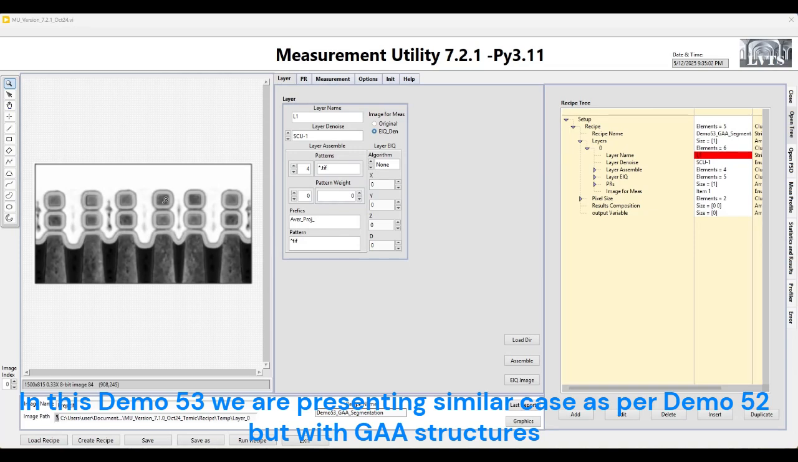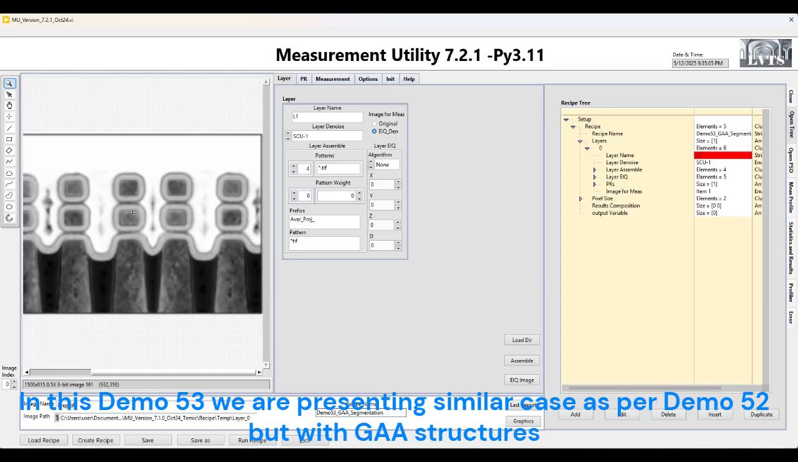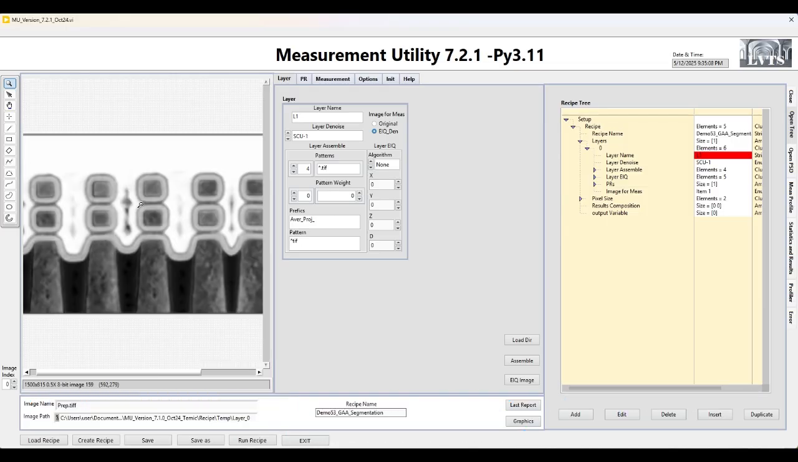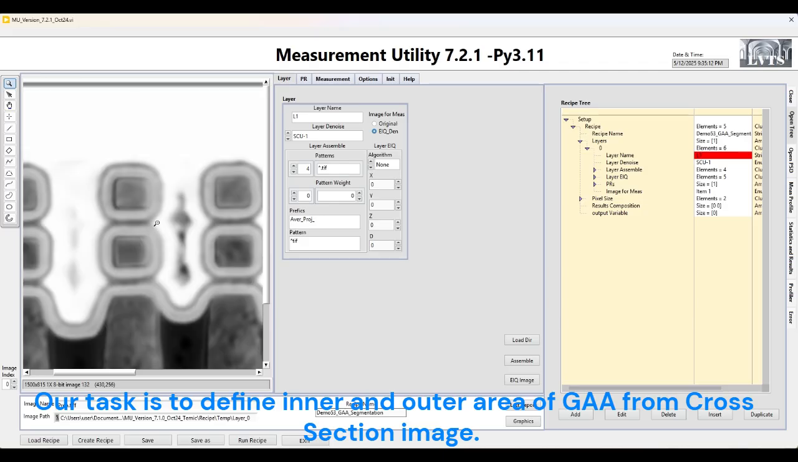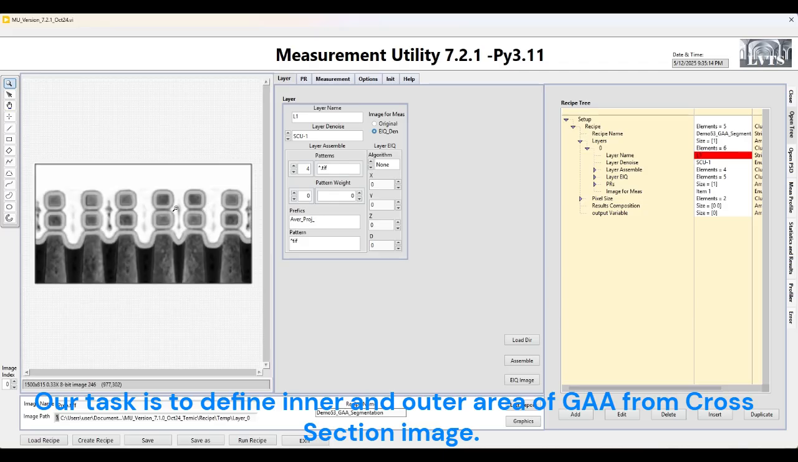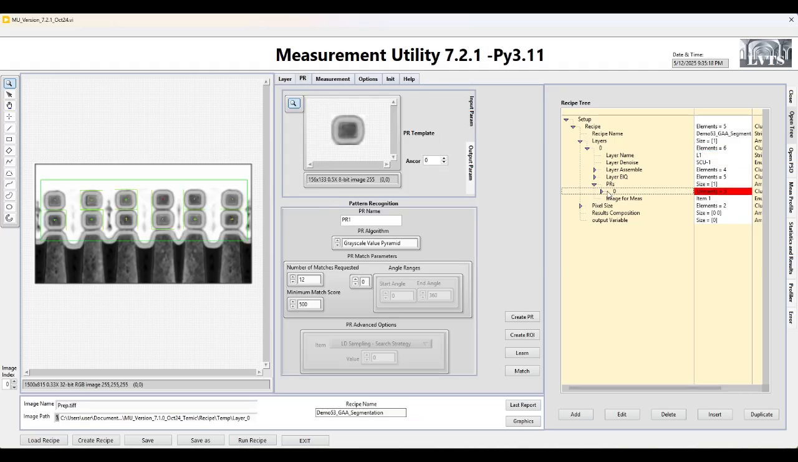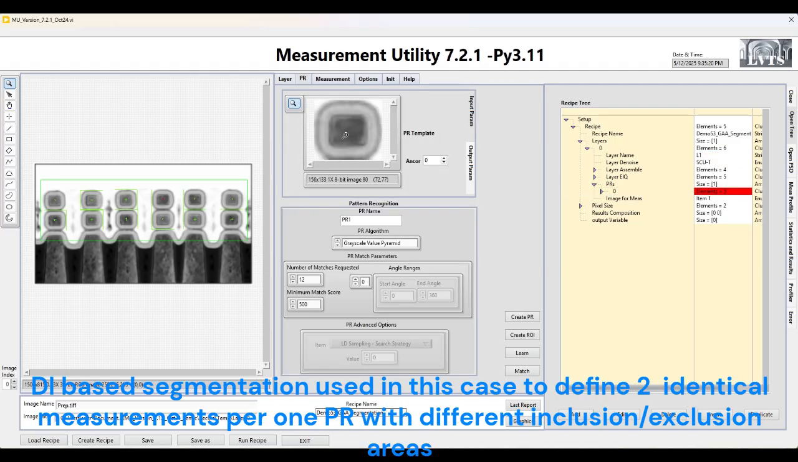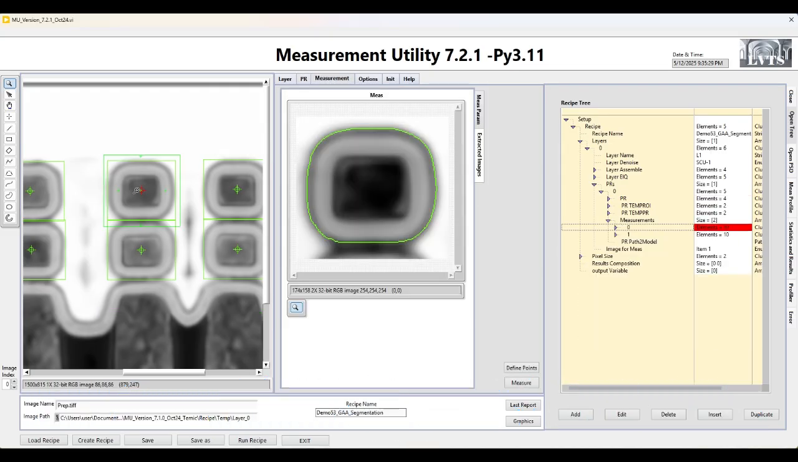In this Demo 53, we are presenting a similar case to Demo 52, but with GAA structures. Our task is to define the inner and outer area of GAA from a cross-section image. DL-based segmentation is used in this case to define two identical measurements per 1 PR with different inclusion/exclusion areas.